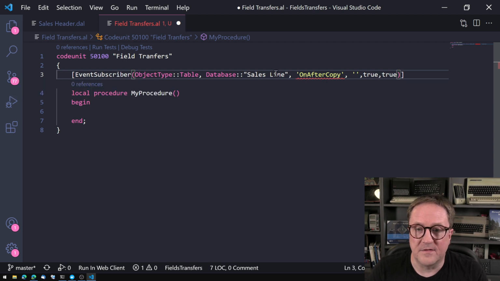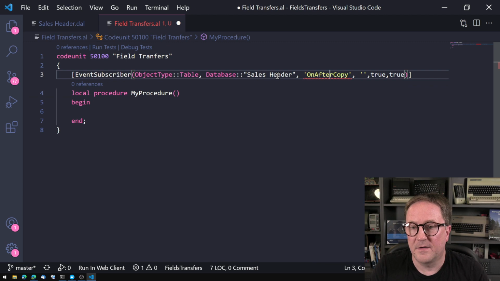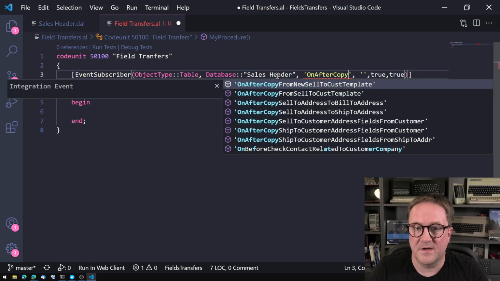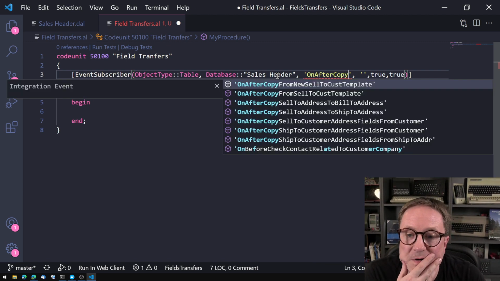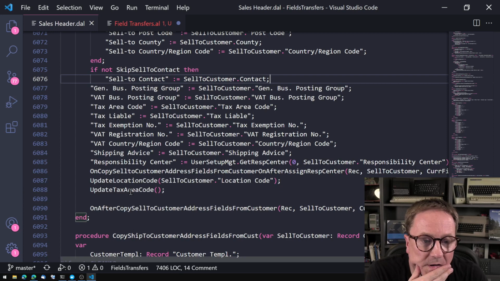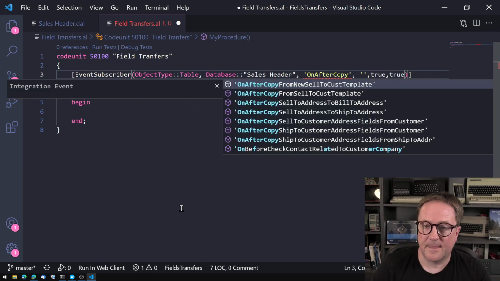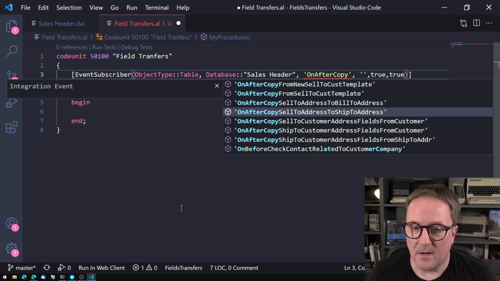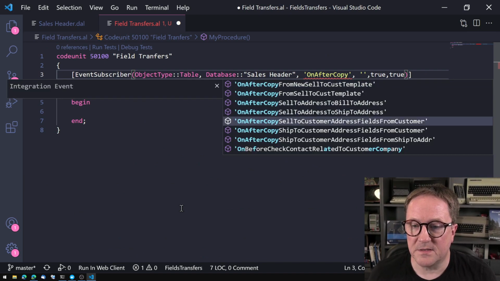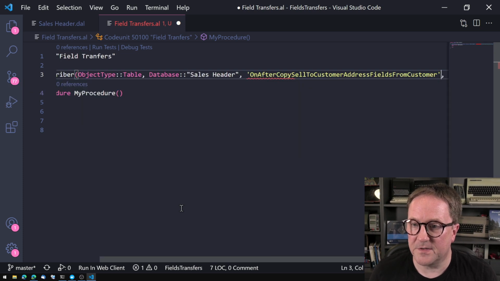Hang on, sales line. Somebody correct me. Sales header. Let's try sales header instead. On after copy from. On after copy sell to customer address fields from customer. Wow. On after copy sell to address fields from customer. That's the one we want to play with.